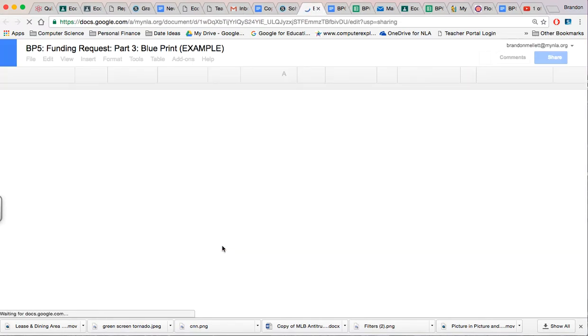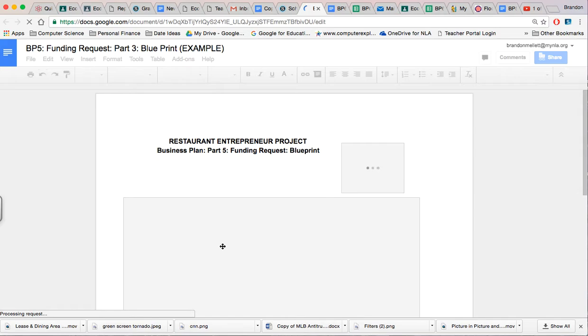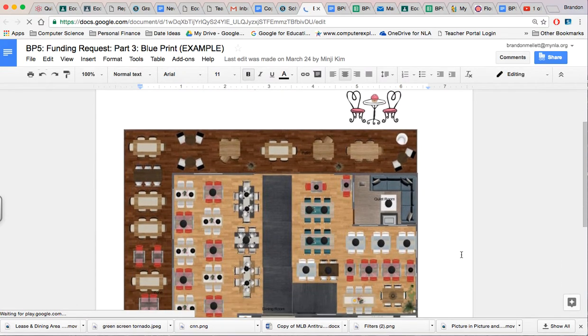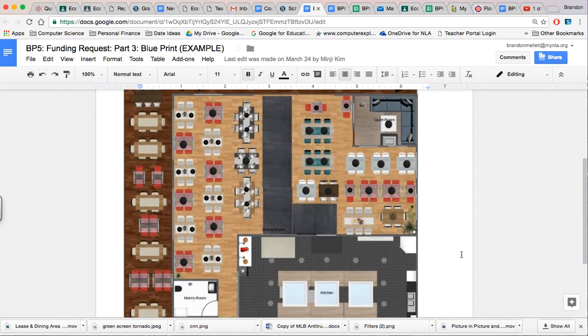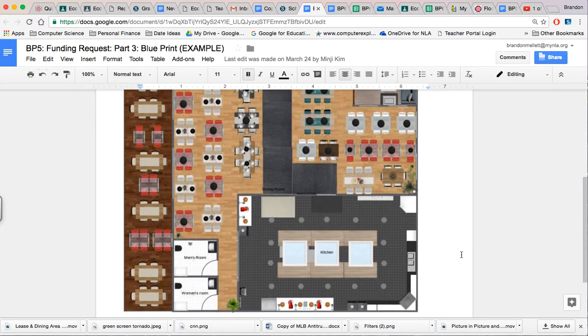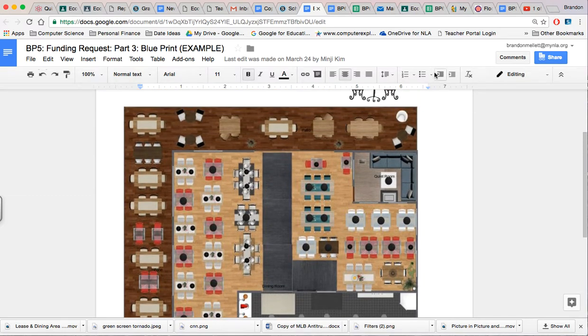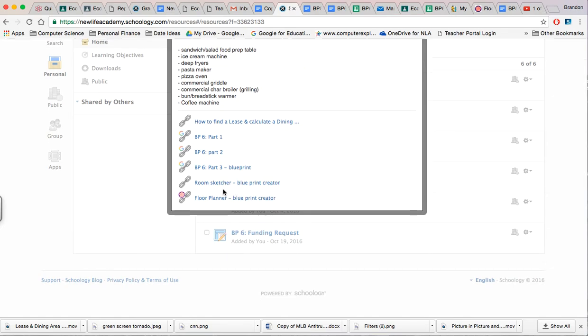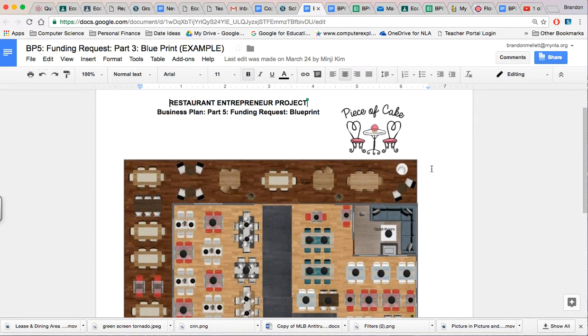Part 3, you are creating a blueprint. So this is an example of a restaurant from a couple years ago. They did an excellent job in creating their blueprint. So it's just the overall view of what your kitchen and your dining area and restaurant in general would look like. And I've provided 2 links for you. One is called Room Sketcher and the other one's Floor Planner. You don't have to use either one of these. Really, it's just there as a resource for you. If you want to go a different route in creating this, you can. But this has been the most successful from my previous classes on what they've done with this one.